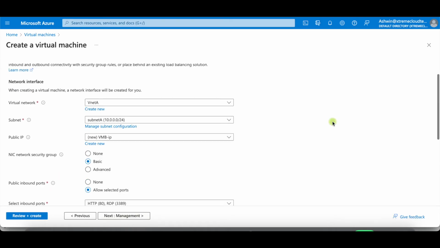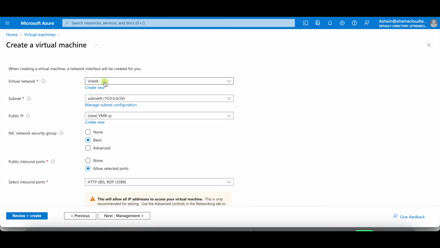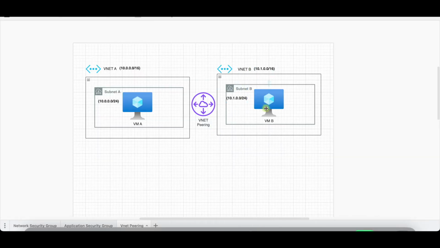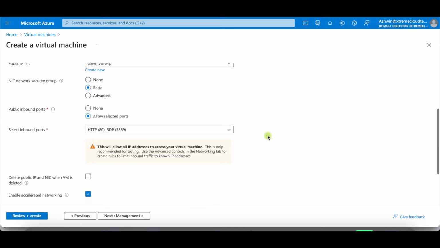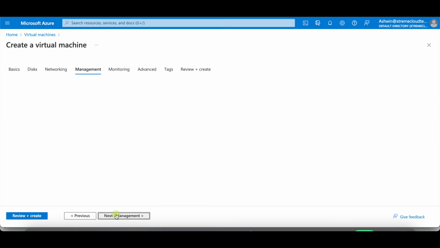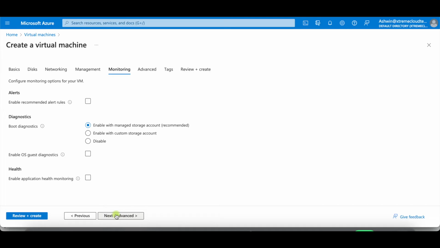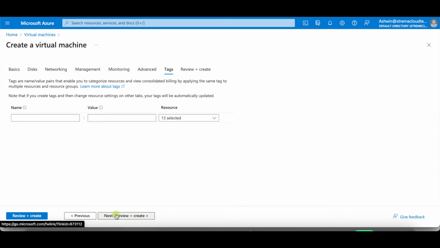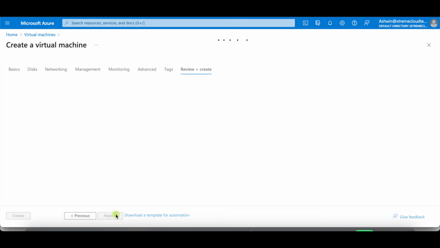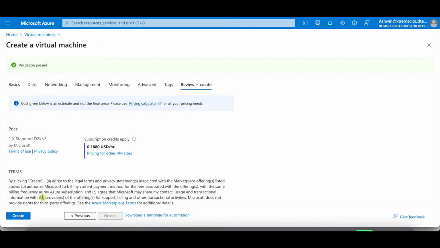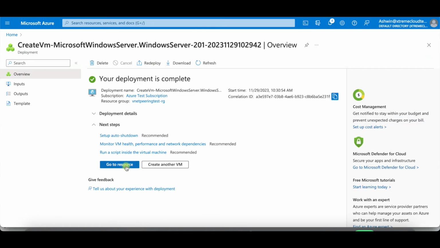We'll move on to networking. And here you can see it is in virtual network A, but we'll change it to virtual network B, and the subnet is again B. So this is how the setup is right now. The second VM, VMB, is in virtual network B and the subnet is this. So we'll move on through management, monitoring, tags, and create. And I'm sure by now our VMB will be provisioned. So yeah, that is done.